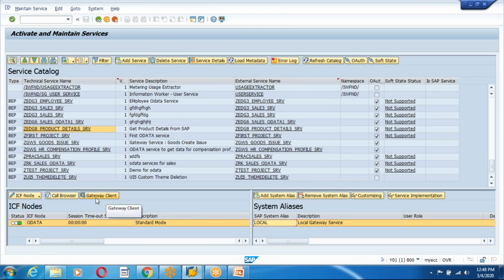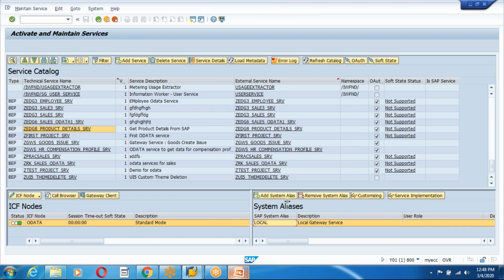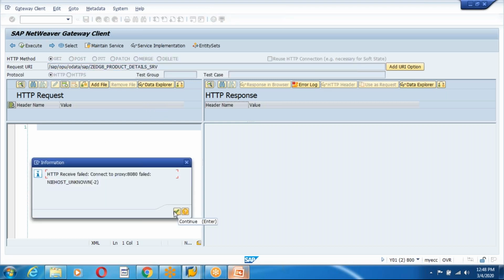And see, guys, execute from the gateway client. Gateway client is nothing but the transaction we have just taken, right? So this is the gateway client transaction. From here also you can go to it. And execute from the gateway client and see. Some problem, maybe. OPU, OData, SRV, and execute. Some error: host unknown, port 8080. It is going to the proxy, 8080 proxy.